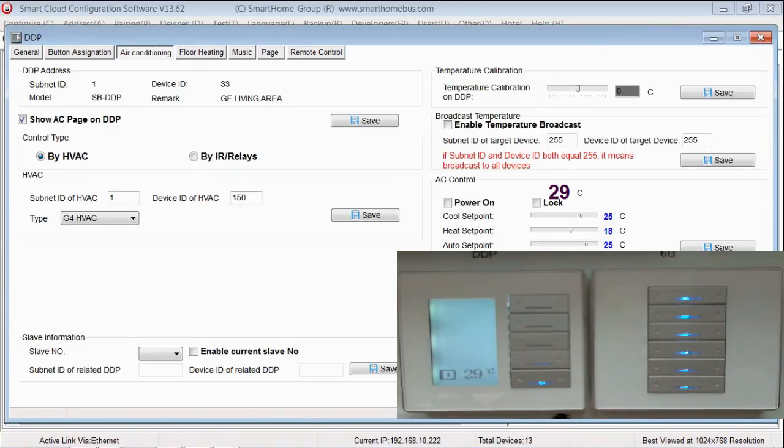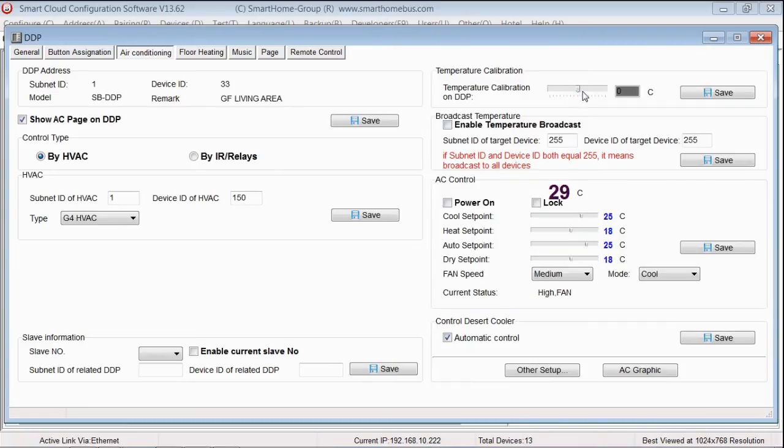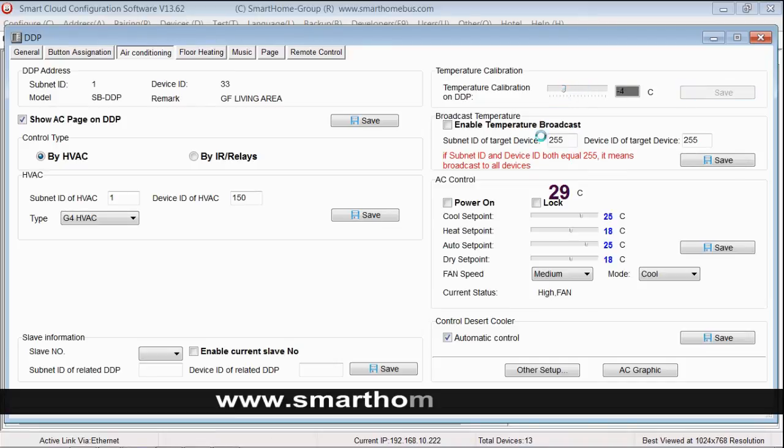Now it is 29. So I can turn on the AC for 1 hour or 3 hours to cool down this area. I've just put it minus 4, save. Now we are ready.